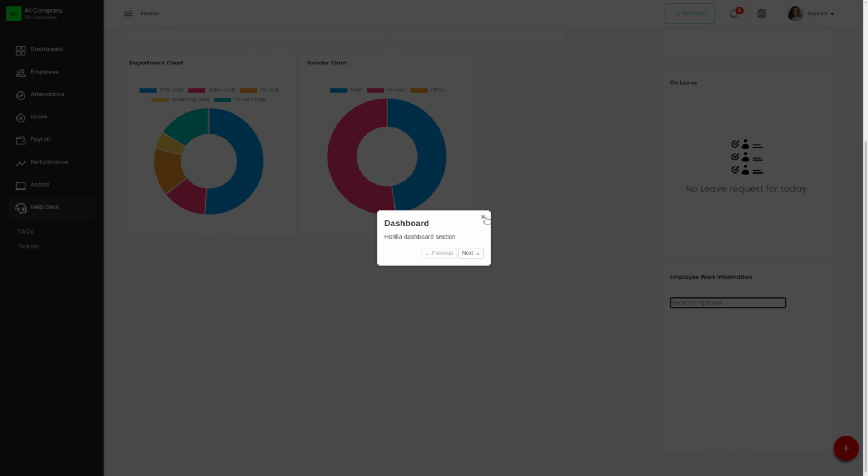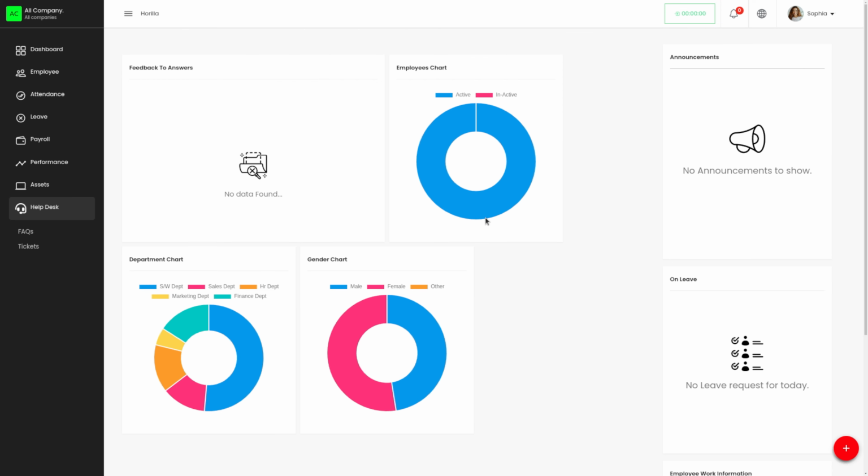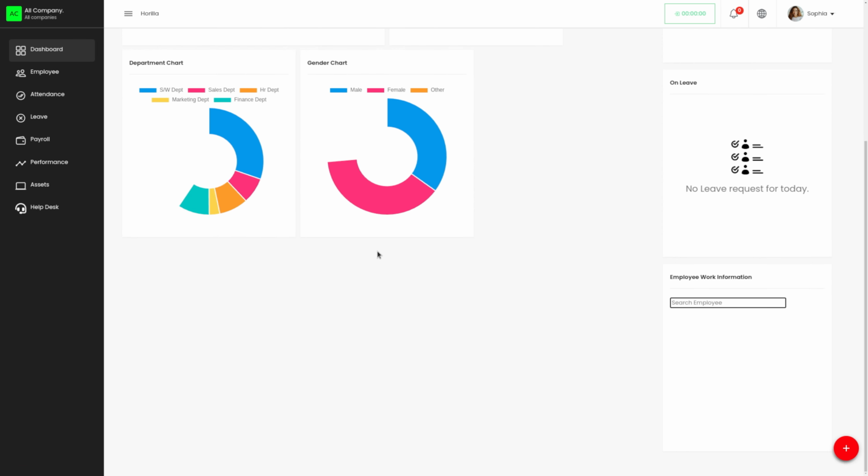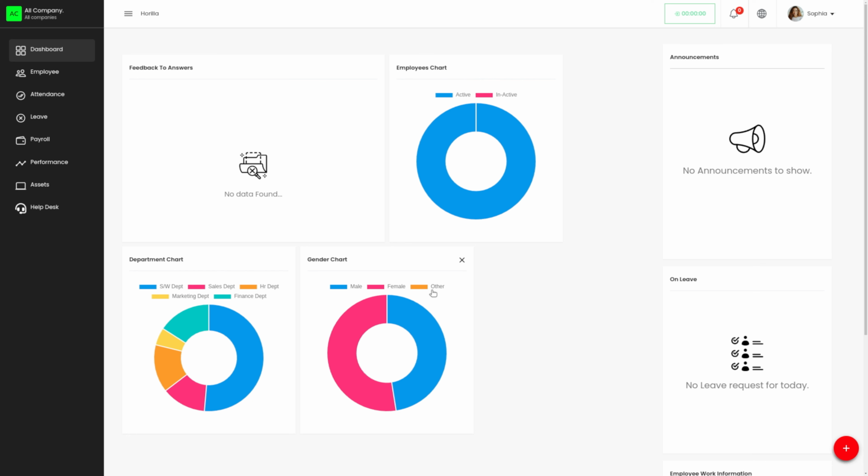In the next step, we'll enter into the employee portal. So this is the employee portal for Sophia. From here we can see the profile, and we can change the password if we want to, and we can also log out from here. This is the dashboard of the employee portal. Here we can see different details of the company, that is the employees chart of the company, the gender chart, the department chart.